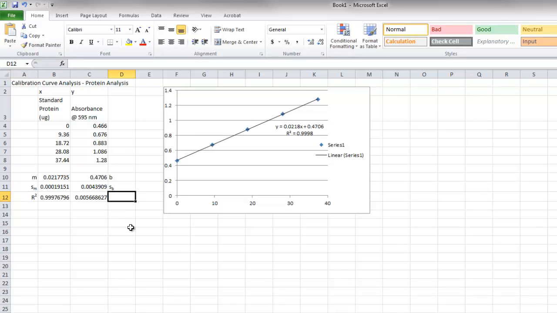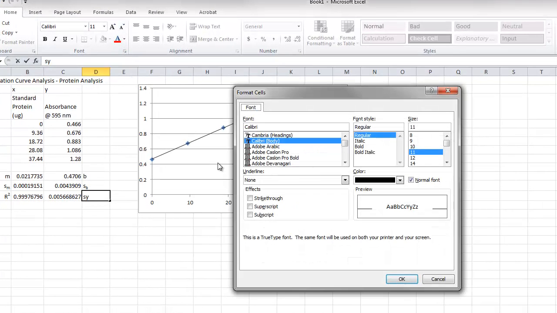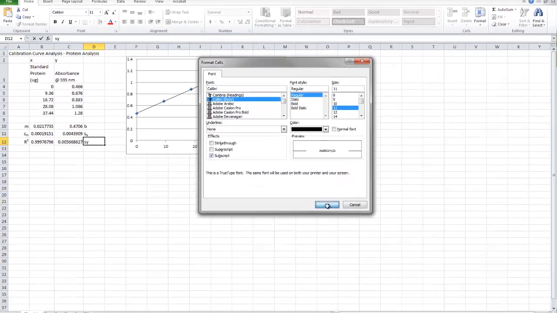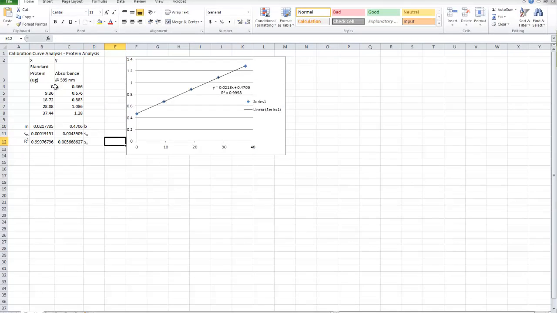Then over here, this is S sub Y, so that's going to be the standard deviation in a Y value that you would predict from your X value. So if you just plug any X value into this equation, you're going to calculate a Y value. What's the uncertainty in that Y value that you calculate? It'll be this number, so that's the standard deviation. So we're going to click this button right here, subscript that, so it just looks all nice and neat. All right, very good. So this gives us our regression analysis for our calibration curve.